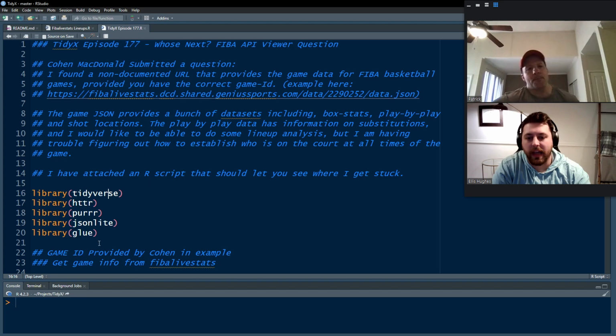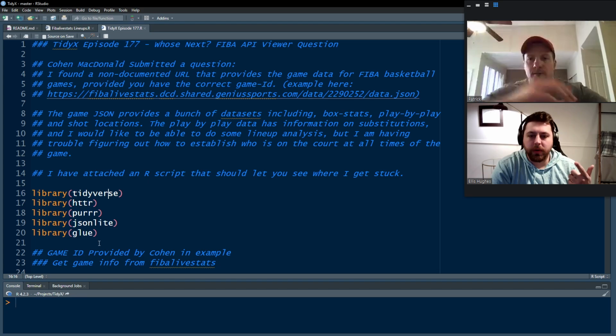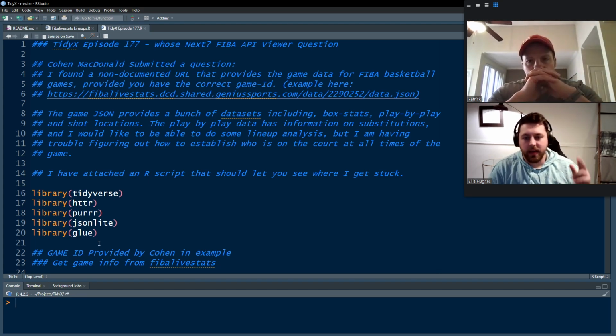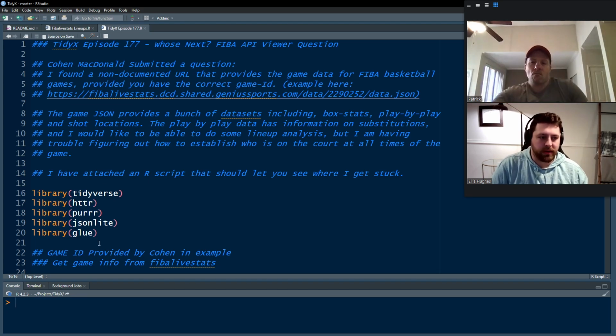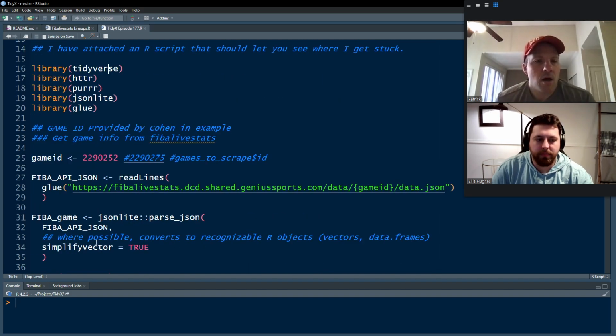So here we go. We've got library tidyverse for our data manipulation needs. We were originally using library httr to get the JSON, but I actually realized we don't need to do that. purrr for our looping needs, jsonlite to deal with the JSON, and glue for some string manipulation that we do later on. So let's first identify and pull in that JSON.